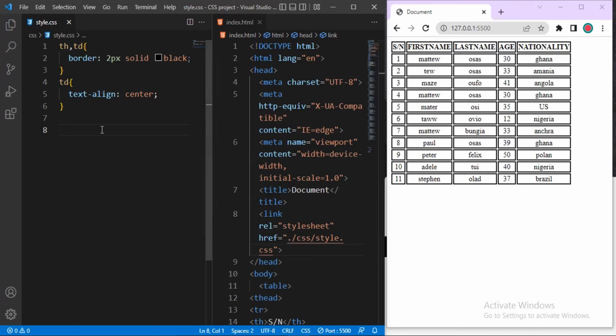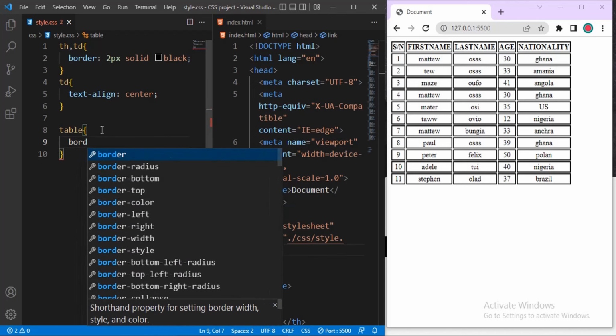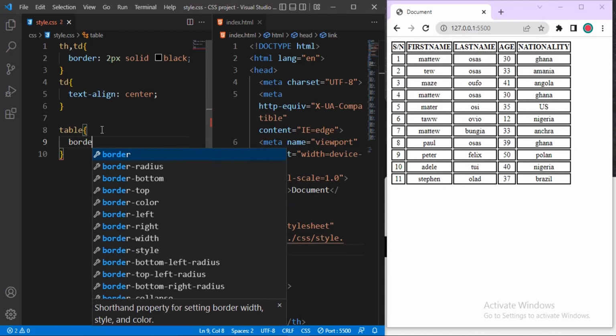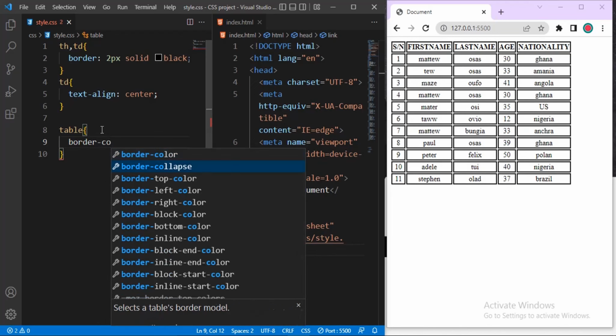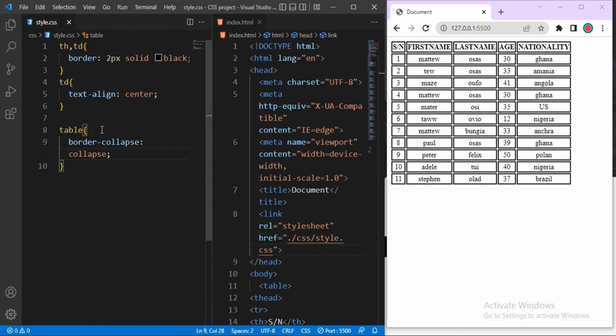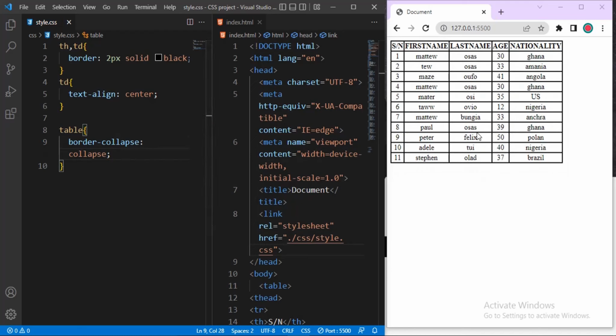To do that, I'll just declare table. Then open the block declaration. Inside the block declaration of table, I will say border-collapse: collapse. Yeah, here it is. You can see it now merges all of them together. You can see that it looks better now.